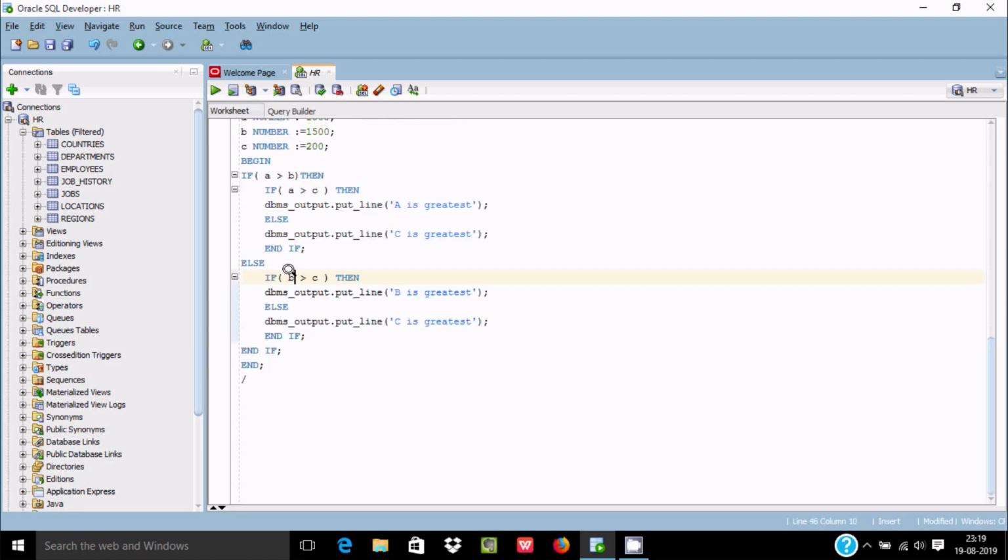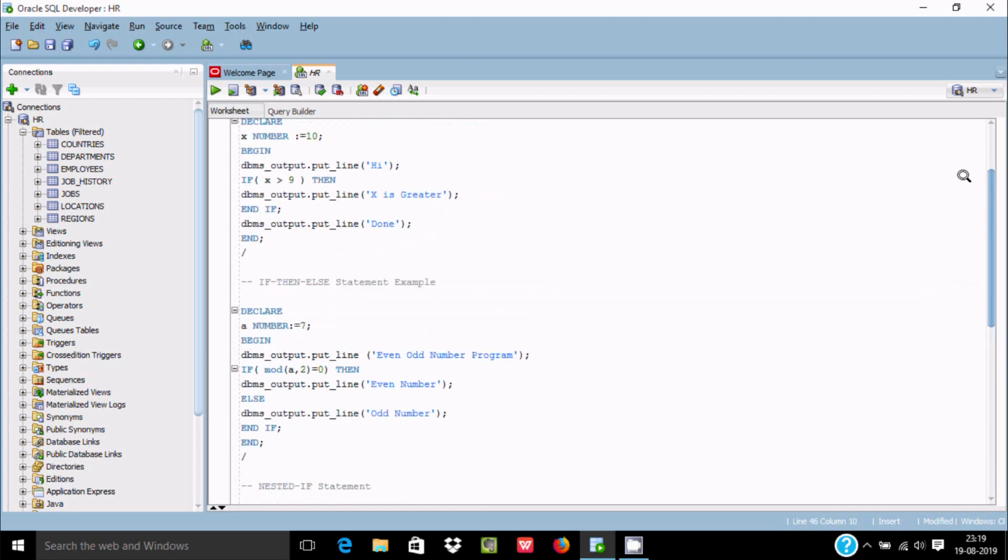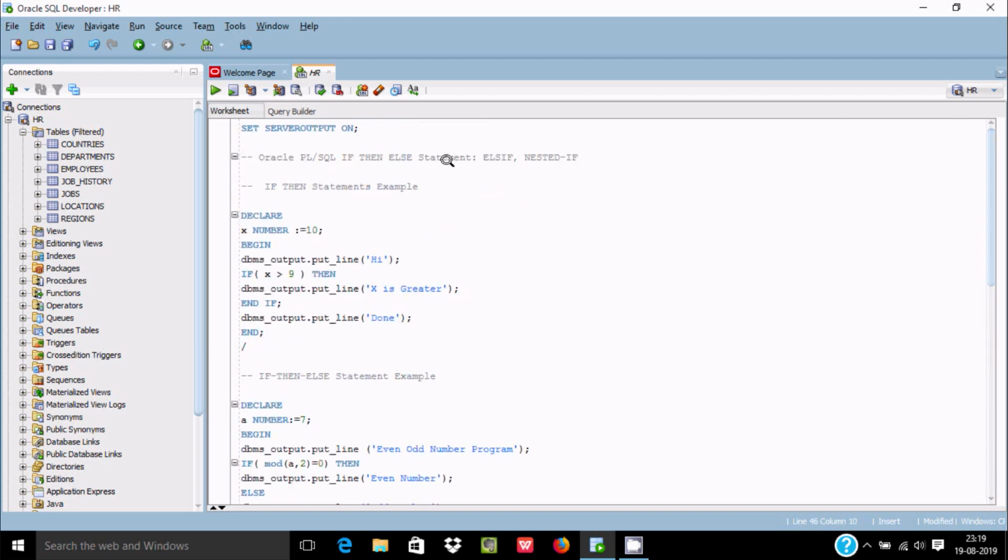So that's why we are using the Oracle if then else statement, else if, and nested if statement.